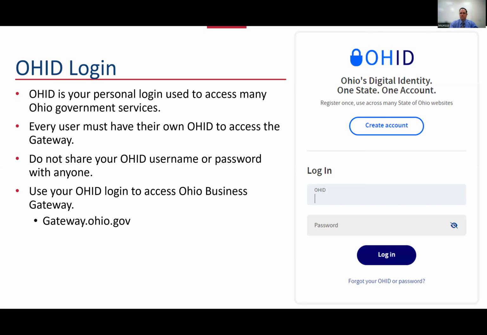So OHID is a personal ID that should be per person. It's not just a login for access to our online portal to file. This would be for you as an individual. It is more secure that way. So every user has their own OHID, and that will allow you to access the gateway. Please don't share your OHID or password with anybody. That way it maintains its security. And next slide.